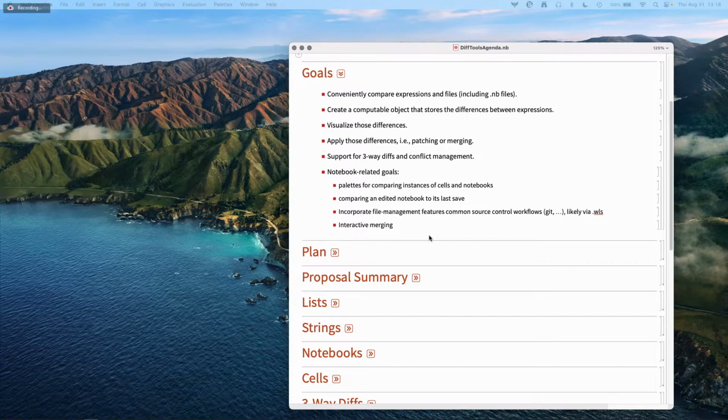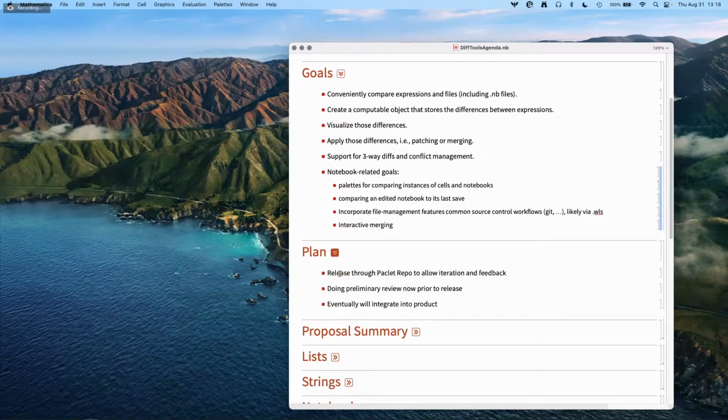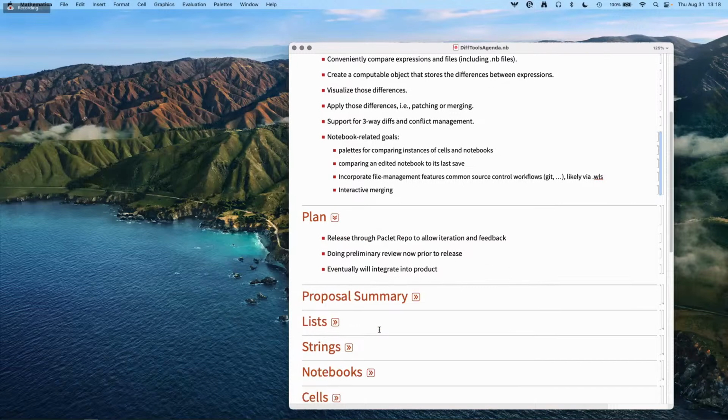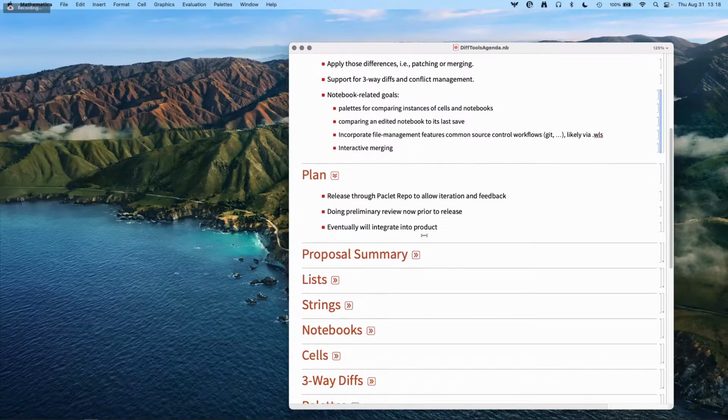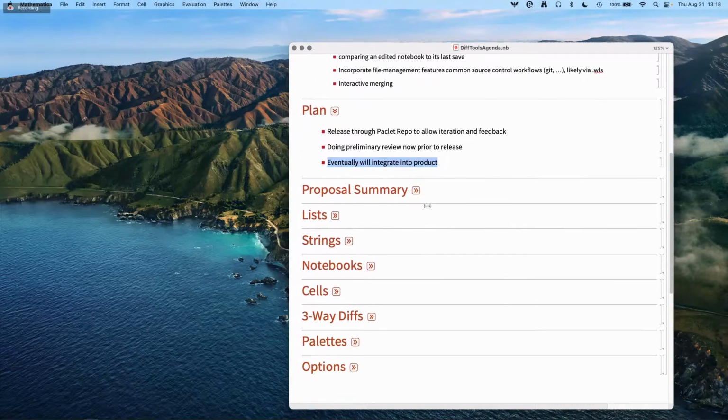Go ahead. So here are the goals that we started with. As John mentioned, some of them are notebook related, some of them are sort of generic diff related. The plan at this point is to gather what we have into a Paclet. That's what I've been working on, and to release that via the Paclet repo, with the hope that eventually these functions will migrate back into the product.